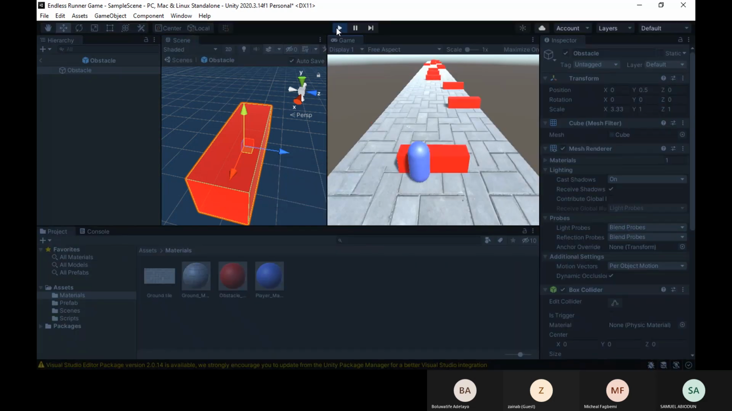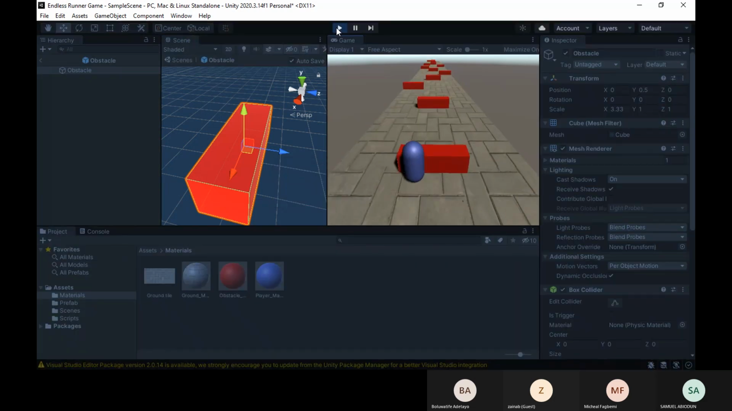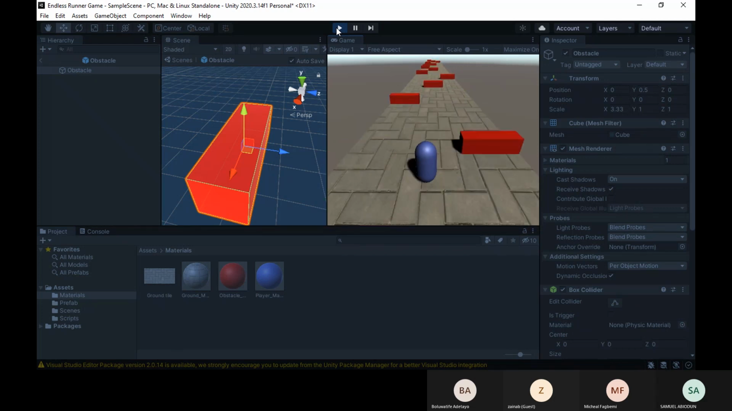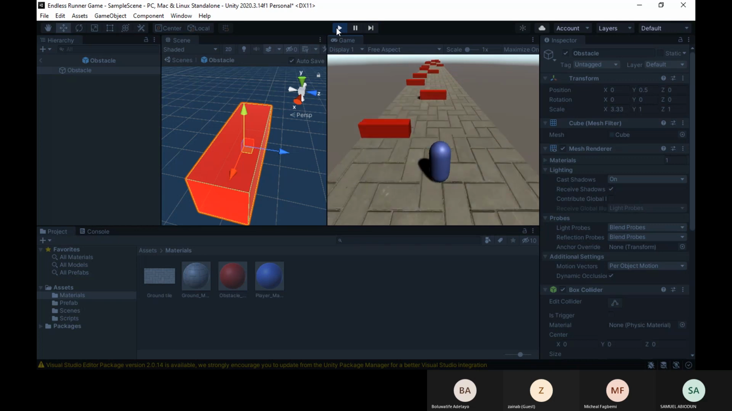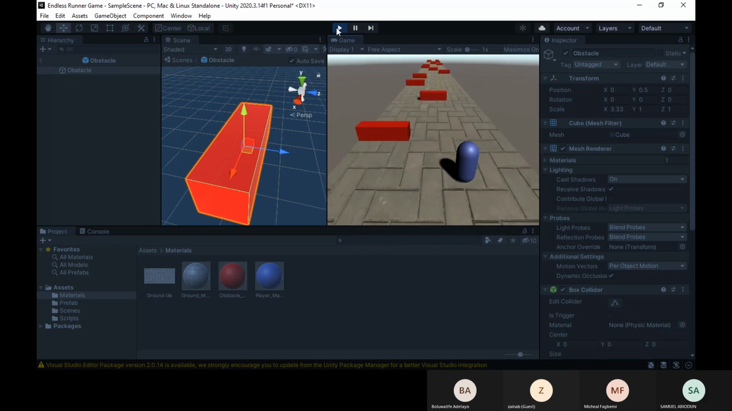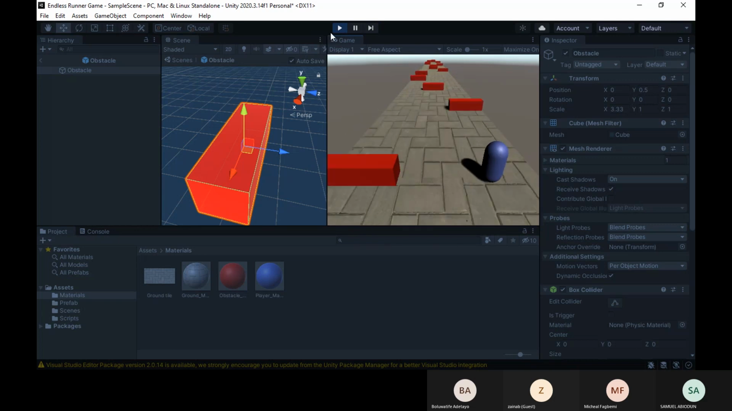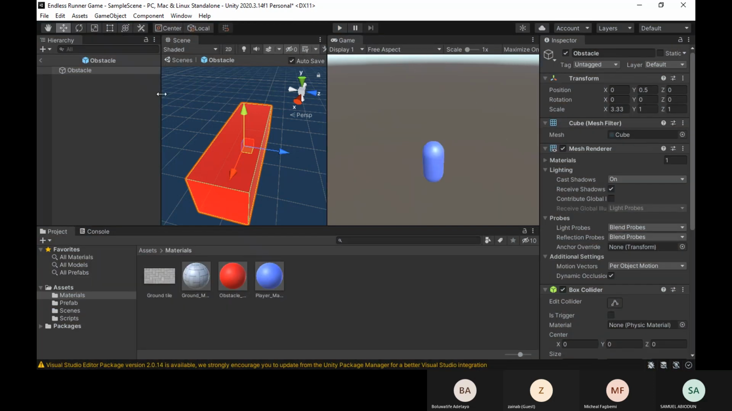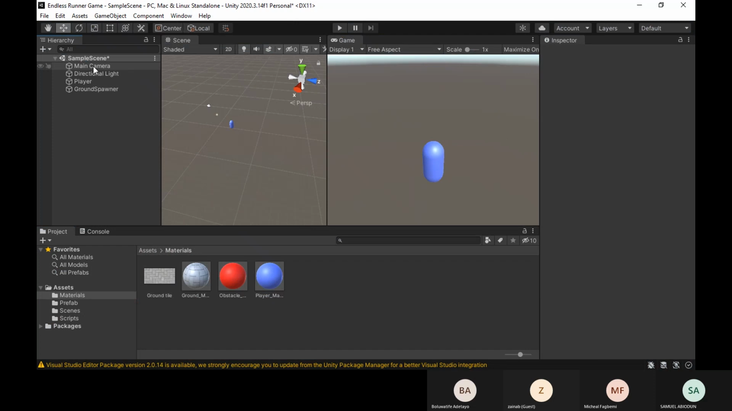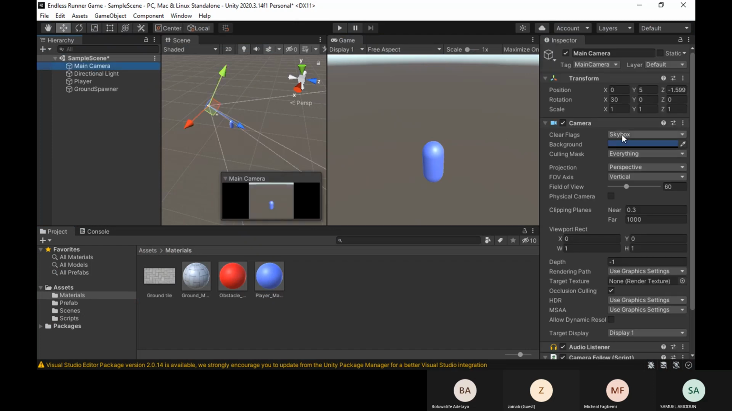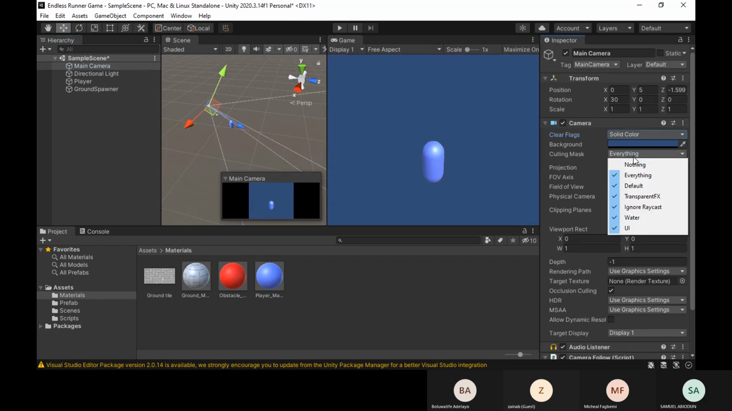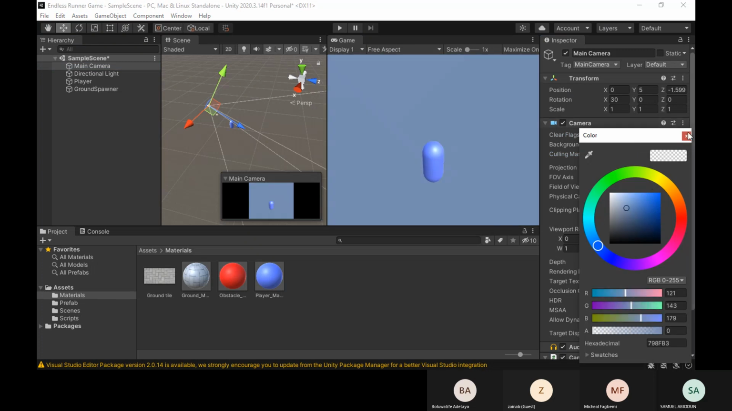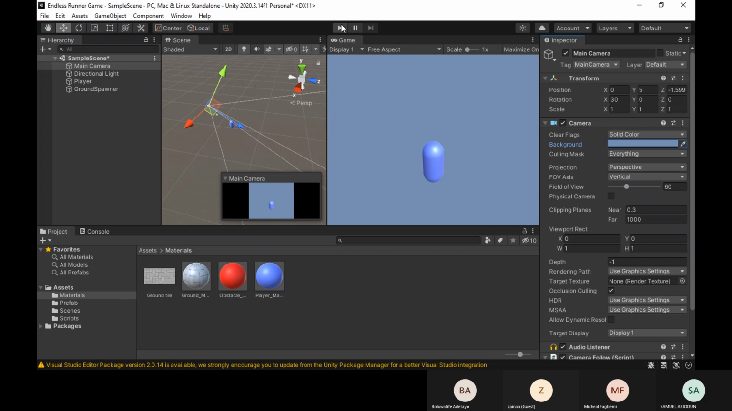Okay, there's a delay. Another delay. Okay, good. So our game works well. So what I want to do, I don't like this skybox here. So we go to our main camera, then we change this from skybox to a solid color, and let's pick something a bit warm. I think this is good. And let's see how the game looks now.